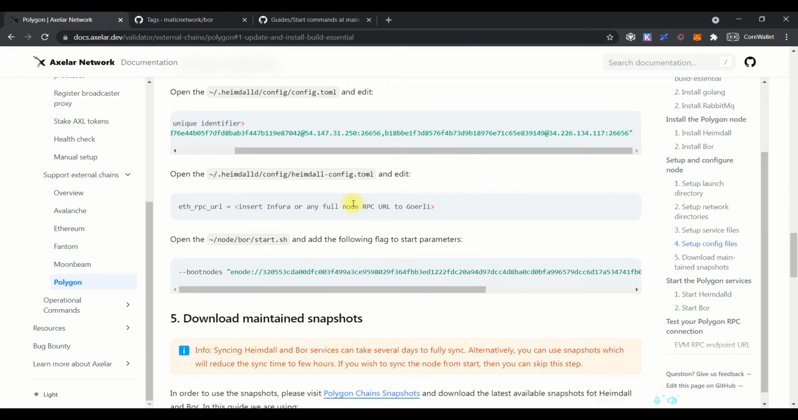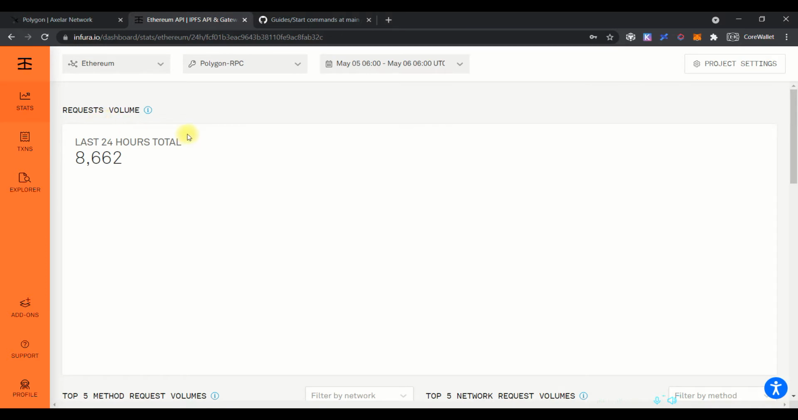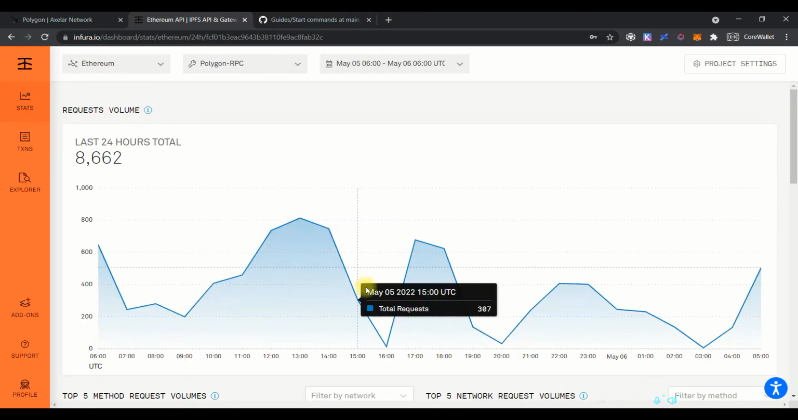In order to replace this line, we need to set up Infura. To do this, we need to go to the Infura website. You need to create an account and log in inside this website. And after, you should create your own project. I already have my own project for my node. And I will show you how to set up your own project.